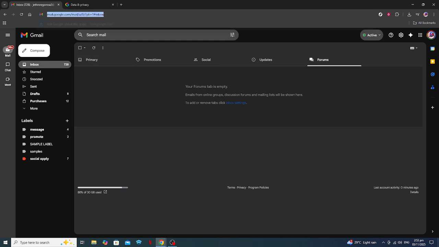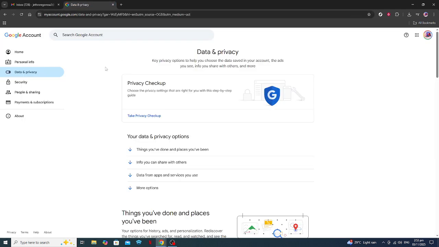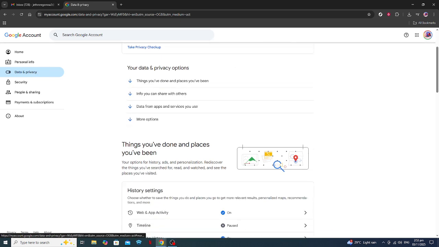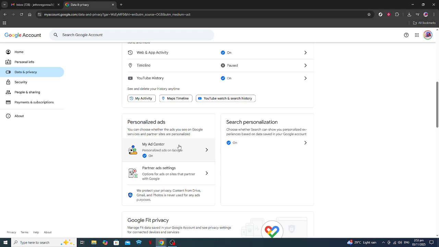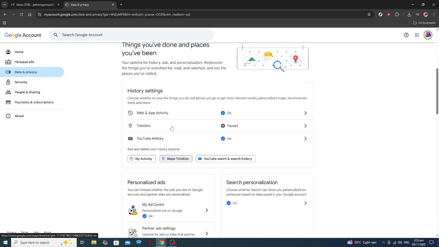Once logged in, you'll find a series of options listed on the left-hand side of the screen. Here, look for the option labeled Data and Privacy and click on it. This section deals with how your data is managed and gives you insights into your data usage across Google services. Scroll down until you see the section titled History Settings. This is the area where you can manage what activities Google tracks, including your web history.